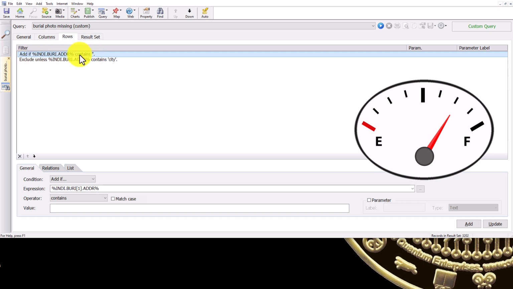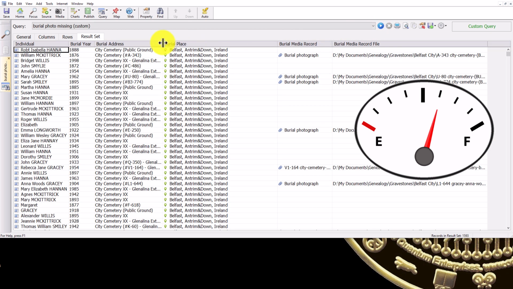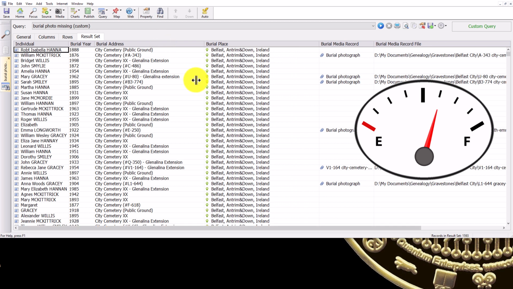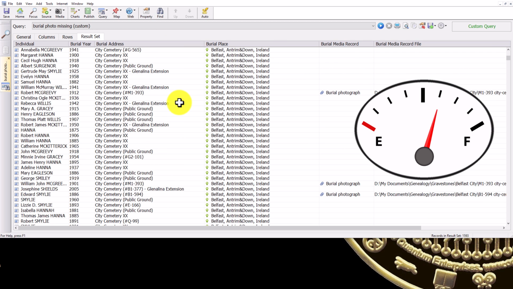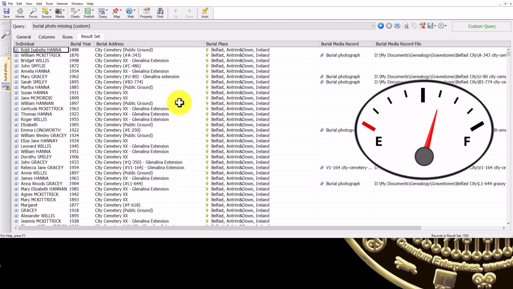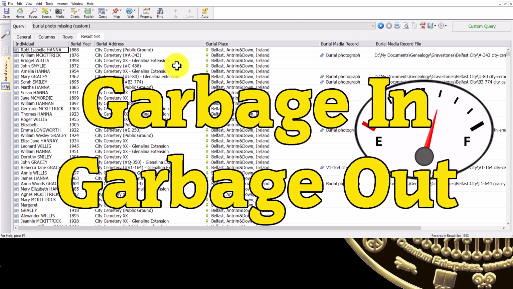Add if the address contains anything, and exclude unless the burial address contains city. Let's try that. Now we have all of our city cemetery burial effects. Very good. Now, if I look at these, it's all in the way that I recorded data, and remember what I said earlier on about garbage in, garbage out.